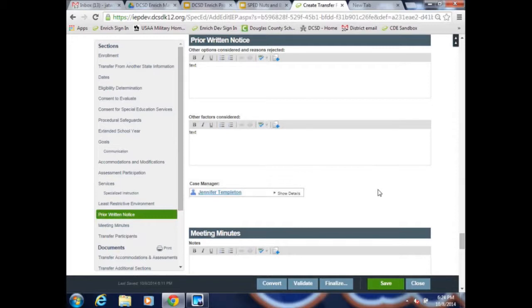Before I finalize this, there's one more piece that I have forgotten to tell you. On the bottom, we always have the save, close, finalize, validate, convert on big pieces like the IEP and the transfers, okay? Validate validates everything. We already clicked on that. We know how to finalize. You always want to hit save or close.